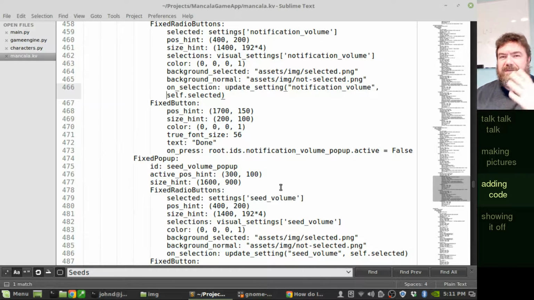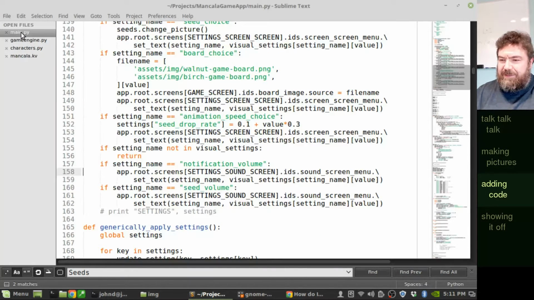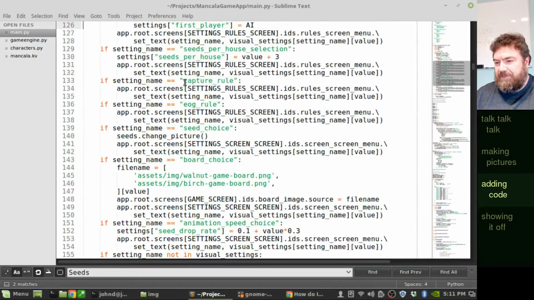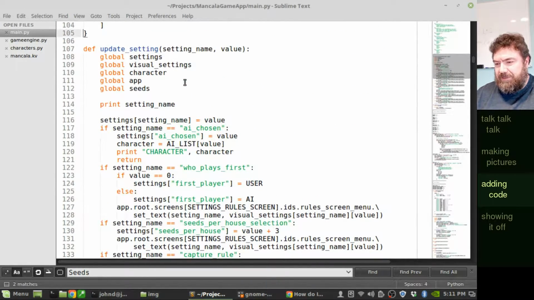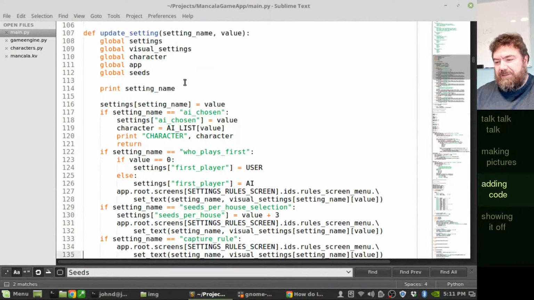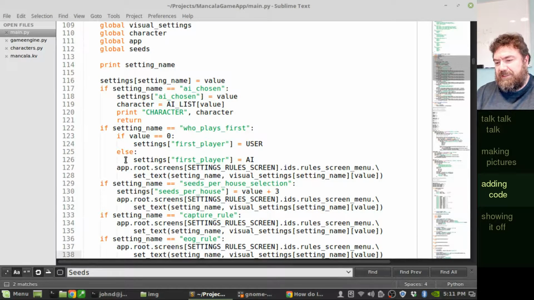I did that for all of the settings, so it's possible now to change the settings everywhere. But now that I've done that, let me go into main.py where we've got the update settings function. For any one of these settings that are changed here, it checks to see which setting it is, and it does specialized stuff for each of those settings. Some of them, it doesn't do much more than update the screen.